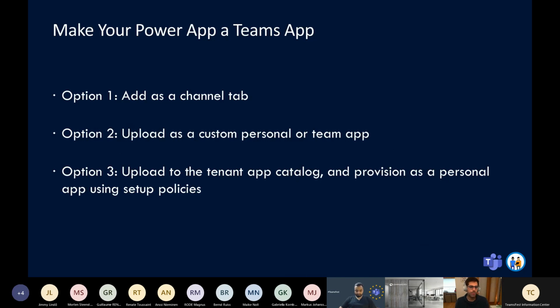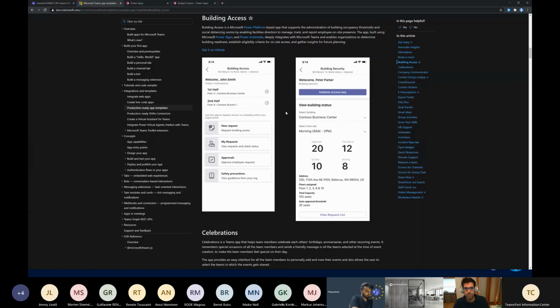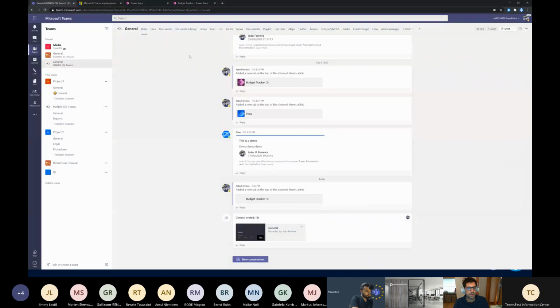I will skip the development of a Power App. We only have 40 minutes in this session, but I want to show you how you can add a Power App to Microsoft Teams. And you have two different ways of doing it. You can do it globally for your team, or you can do it for yourself as a personal app. So let me jump here into the browser, and let me open this here.